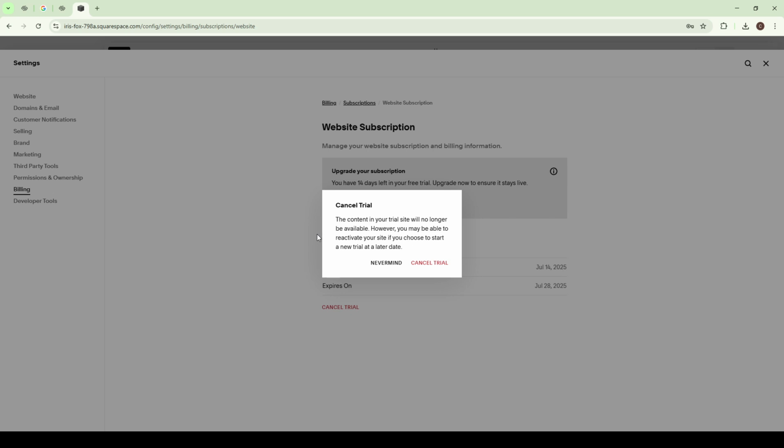And there you have it, your simple and straightforward guide on how to request a refund from Squarespace. Remember, timing is key, so make sure to act promptly to meet that 14-day requirement for a smooth refund process.